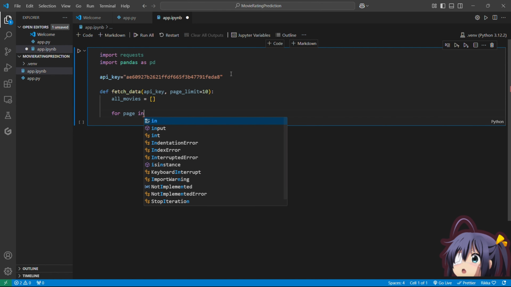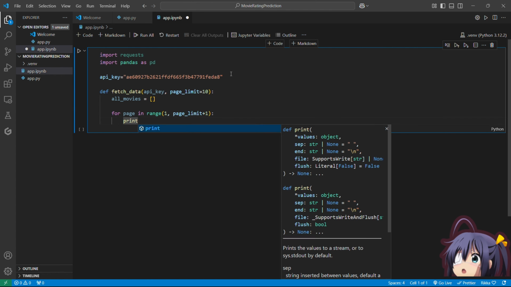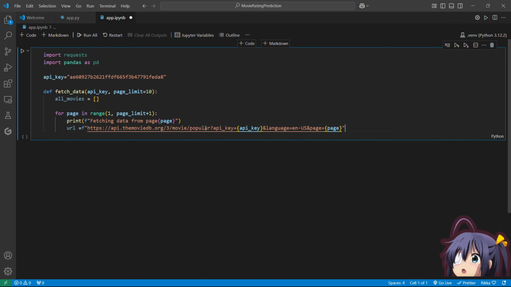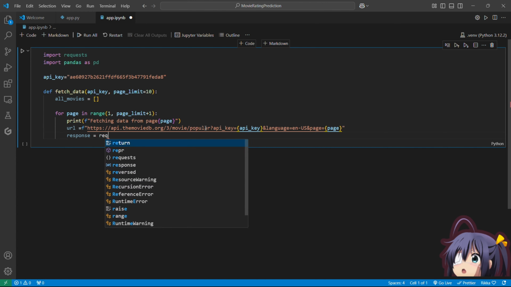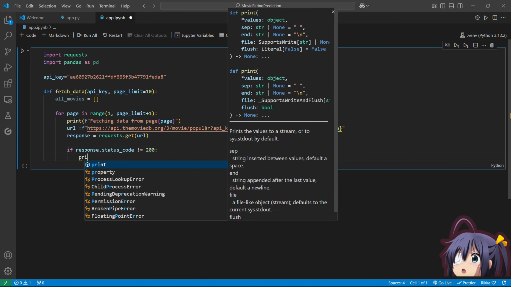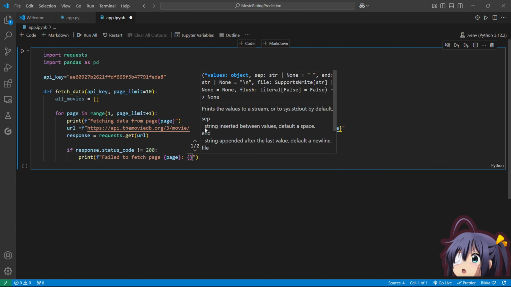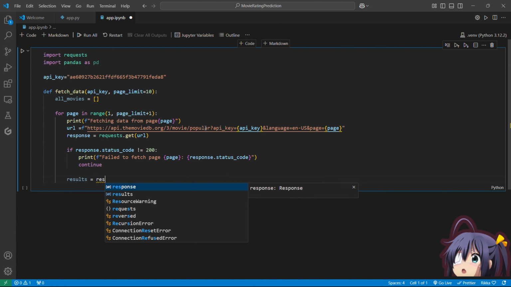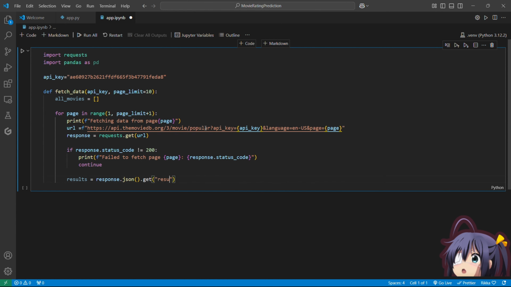We will be fetching movies data page by page, so let's create a for loop for that. We will be fetching data from each page. This is the URL which we will use for fetching the data for each page. We will store the data in the response, and we will also handle any error that occurs while fetching the data. We will extract the results key from the API response in JSON format.